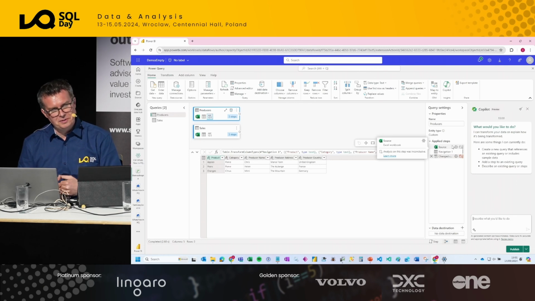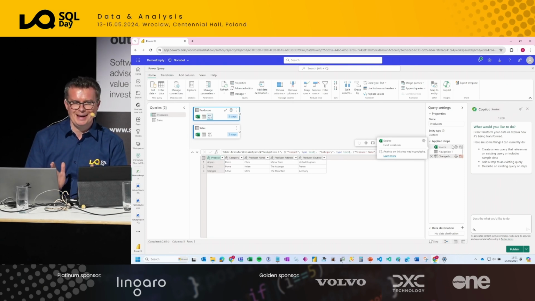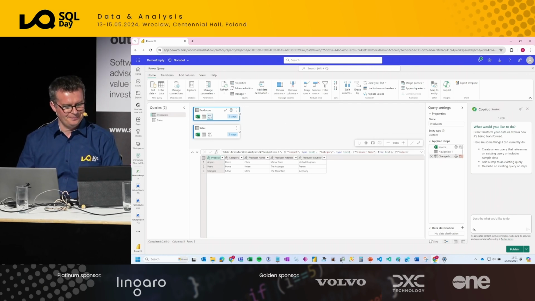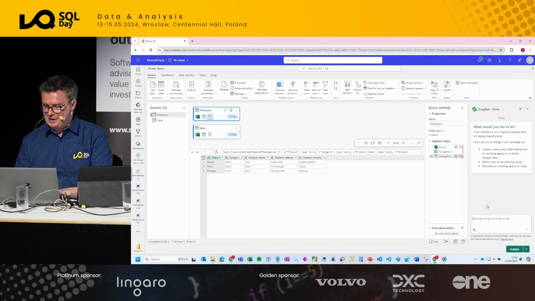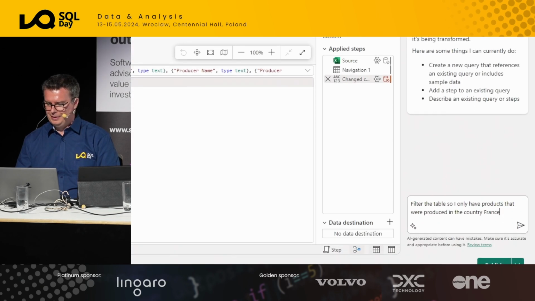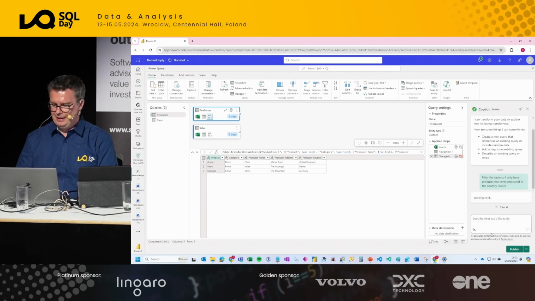The interesting thing is, even though this worked quite nicely the other week when I did this demo, this morning when I was testing all of my demos, I was not able to create a new step in an existing query. But I'm sure this will work again. So let's take a prompt, which used to create a new step. It might well do again if we're feeling lucky. And what I want is to say, from this table, filter the table so I only have products that were produced in the country France. Let's hit Enter.